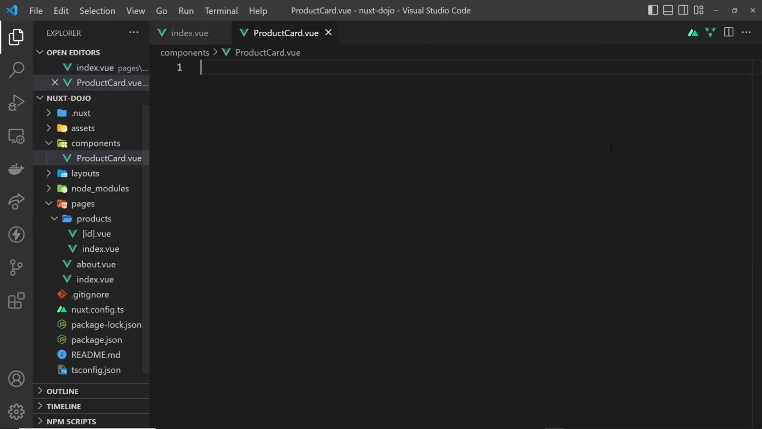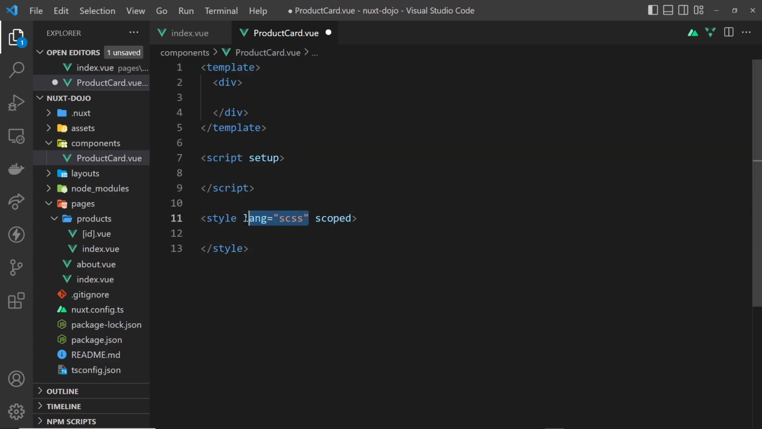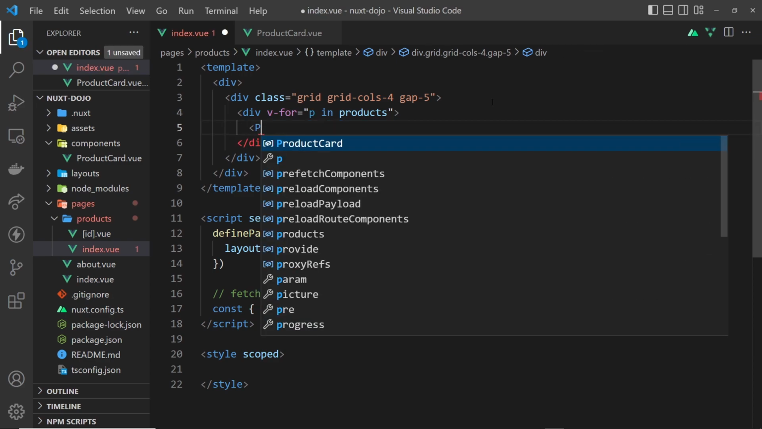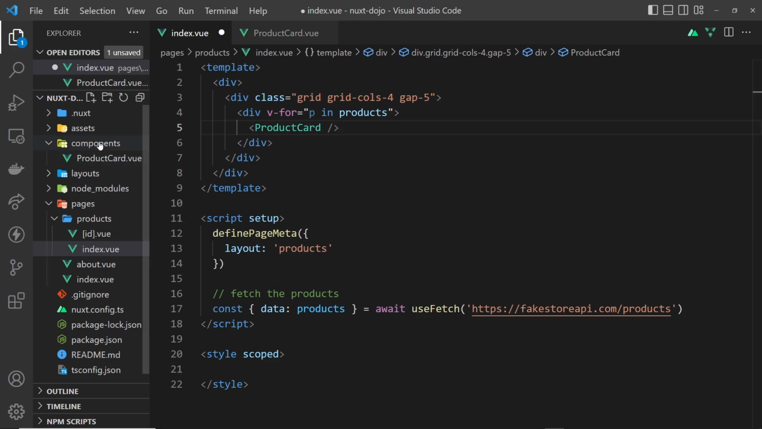And then inside here, I'm going to say vbase-, and then it's this one right here. And now what I want to do is nest this component inside the index page right here, inside the products folder. So instead of just outputting the link, I'm going to cut that and I'm going to output the product card like so. Now, I've not needed to import this anywhere. Nuxt automatically does that for us because it looks inside this components folder for the ProductCard component.